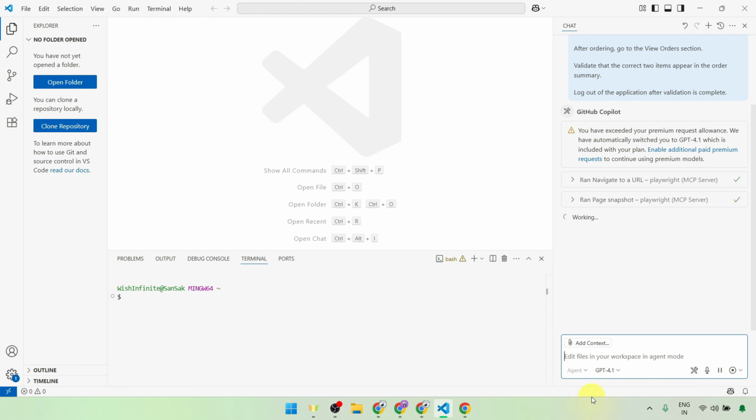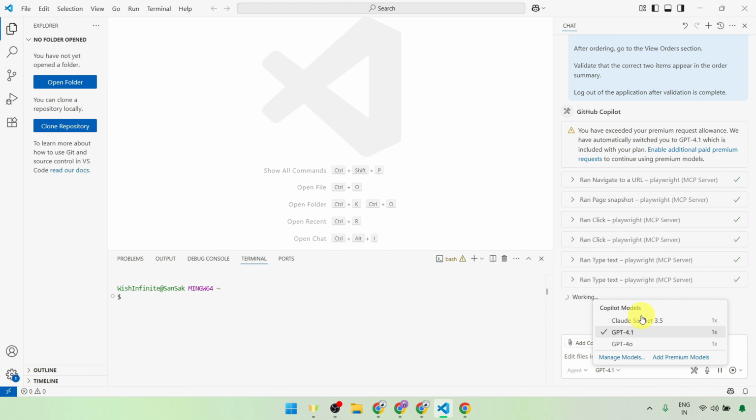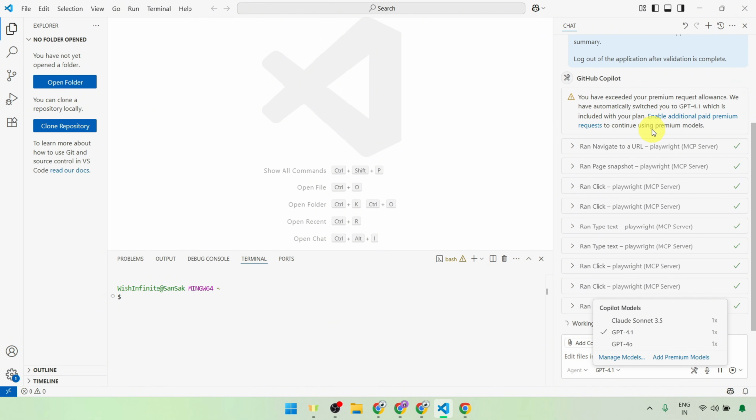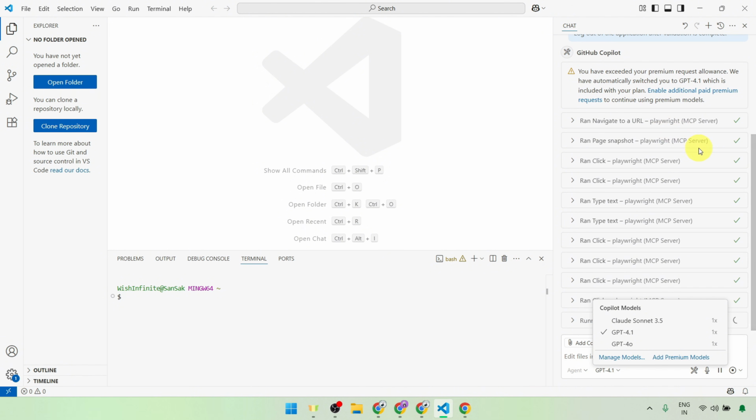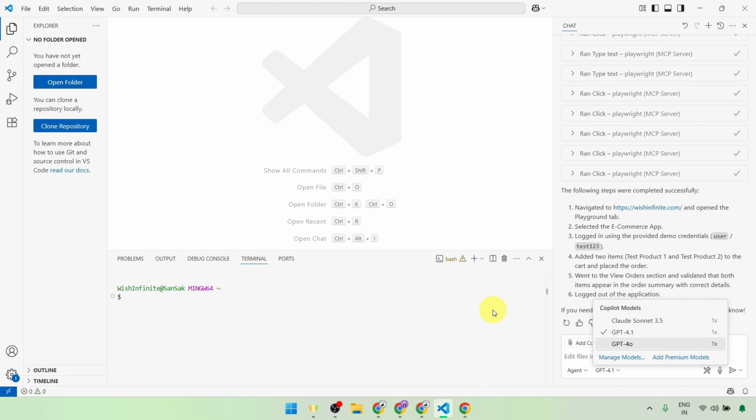Here again, 4.0 was selected. It automatically changed to the available model. There may be cases where, if you are using Claude Sonnet, you will get the same thing after some prompts, right? So it will automatically switch to the available models. And if none of the models is available, then you would not be able to perform such operations, right? But for practice purposes, you would have sufficient models and you can try giving different prompts.